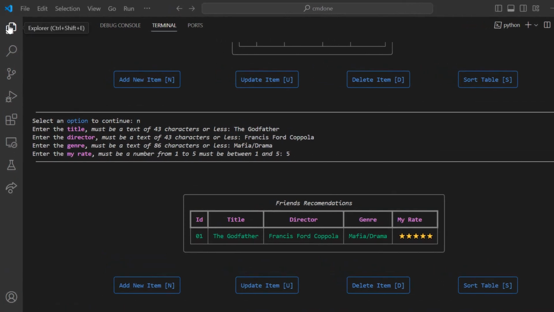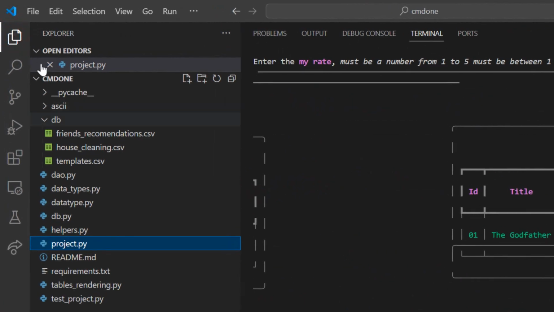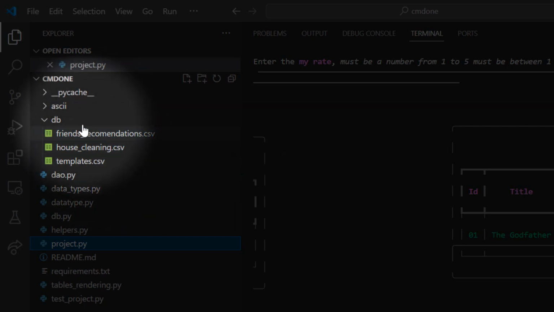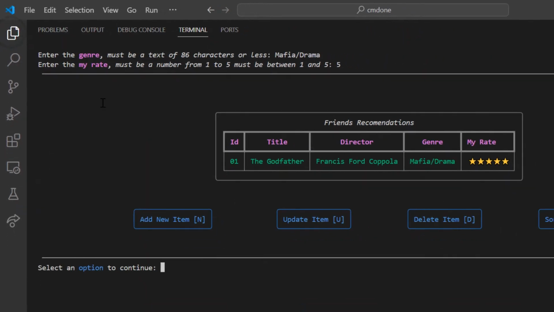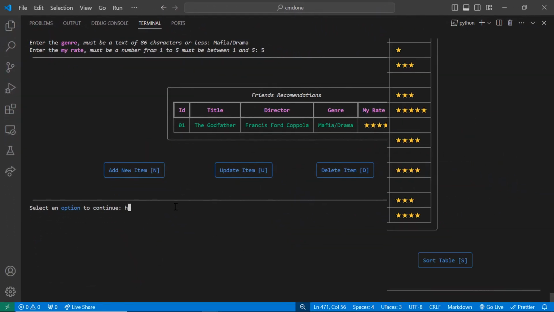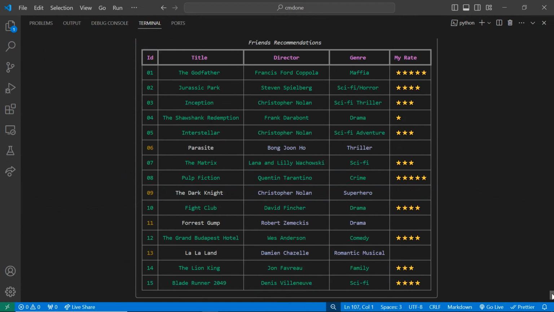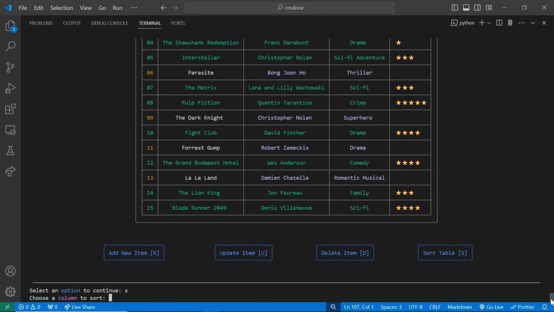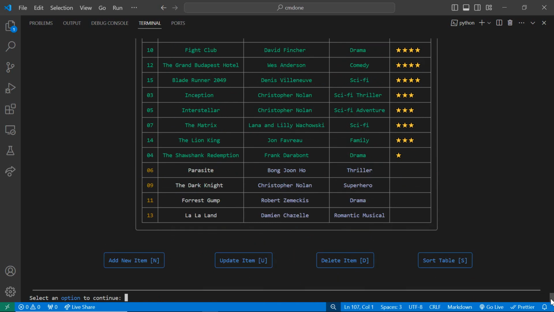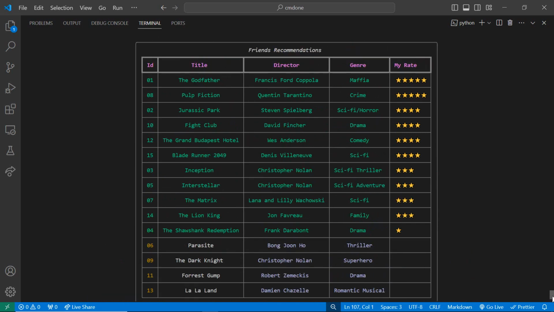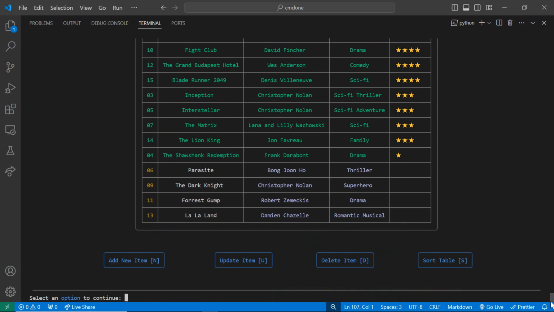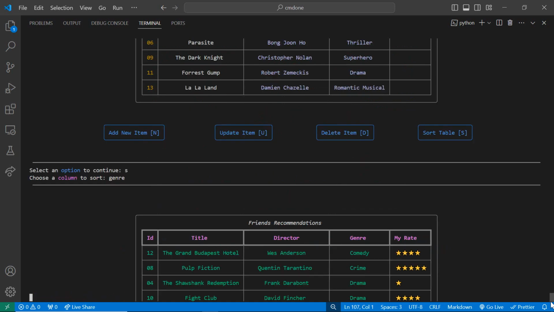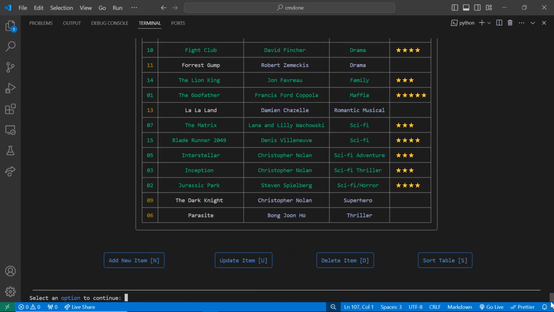As you can see, all this information is being saved in CSV files. Now I will load some dummy data so you can better appreciate the functionality and styling of the templates. Here I have a good amount of movies. I can enter S to sort them, and I will choose my rate as the column to sort. Now they're ordered based on my rating, and I can easily identify which ones I haven't seen, but I could choose whatever column I want for sorting and even return to sort them by the ID.